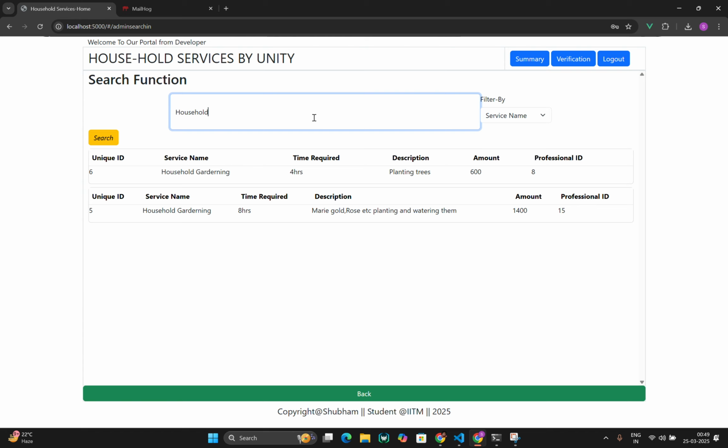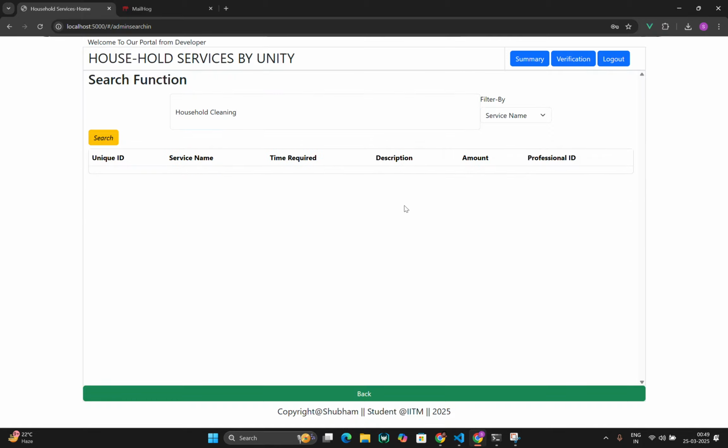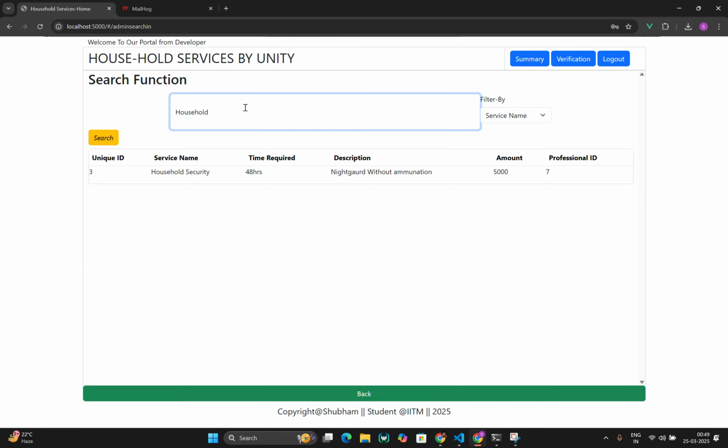household cleaning. Let's check this one. Is there any cleaning function? No, cleaning is not there. So let us go with security. Yes, household security is there. Okay, household electricals, let's check.